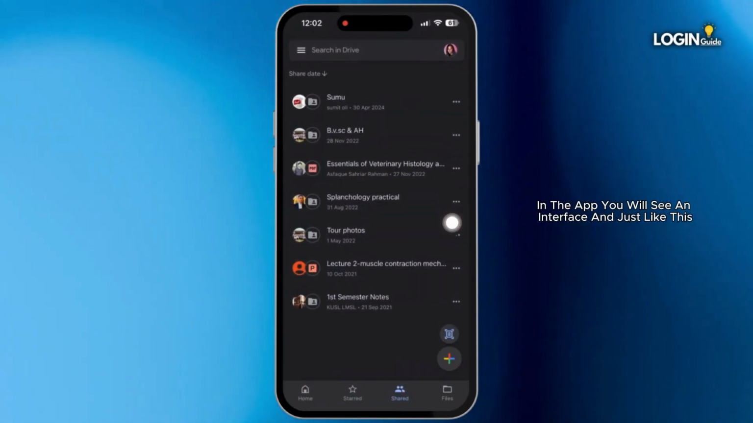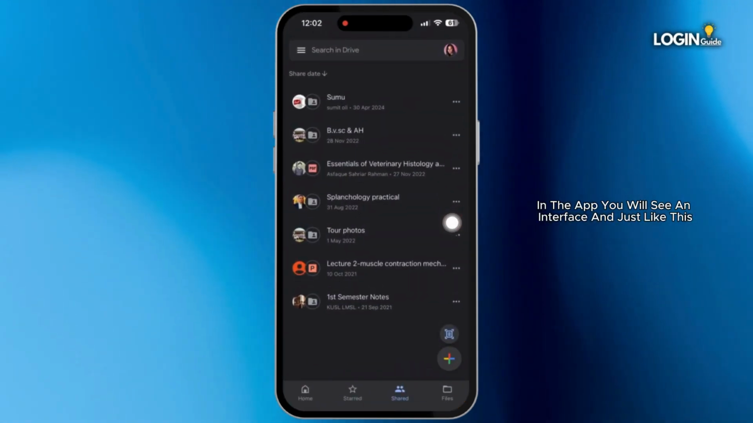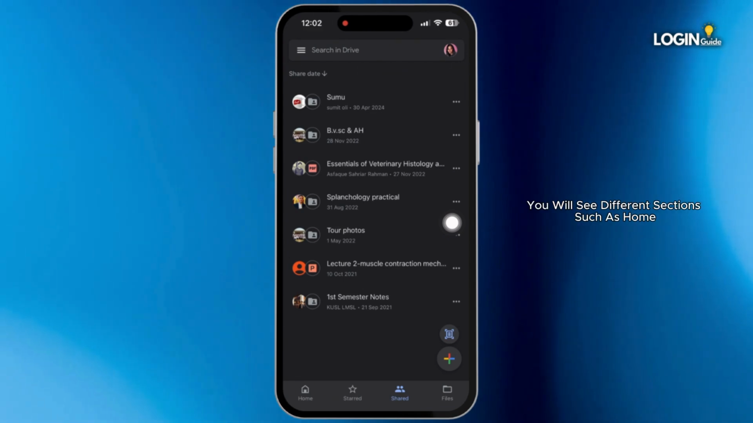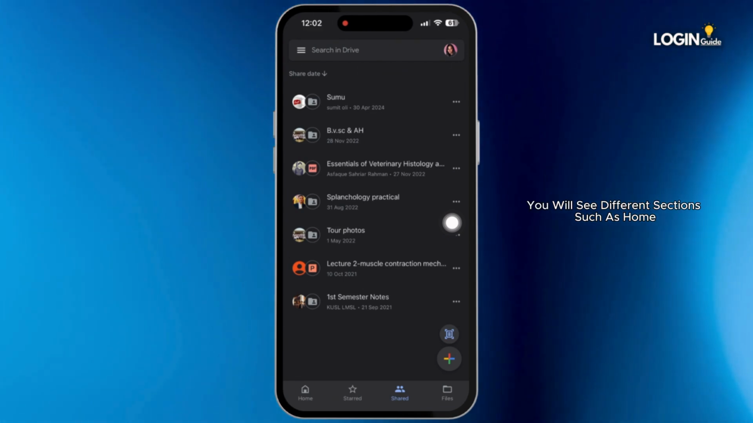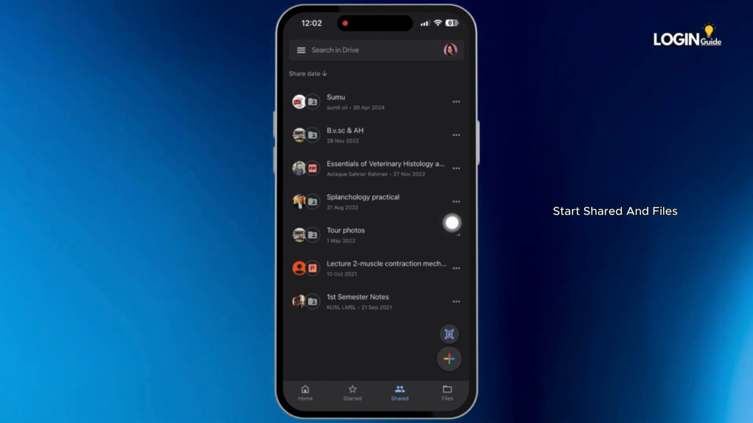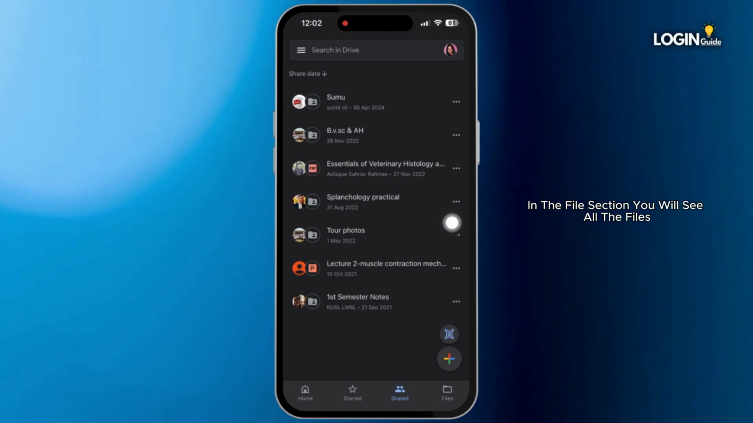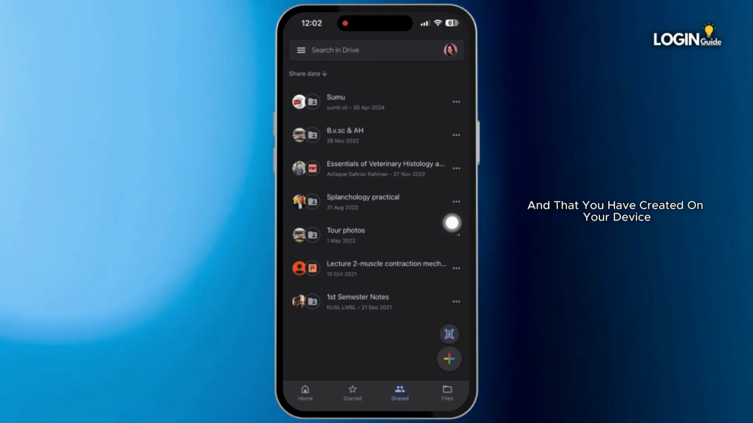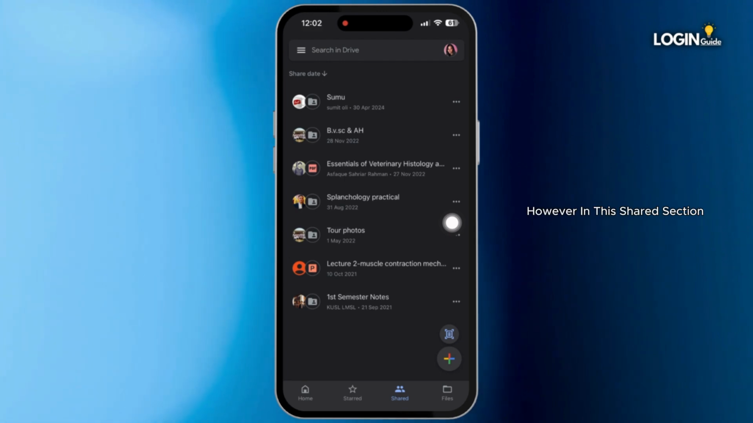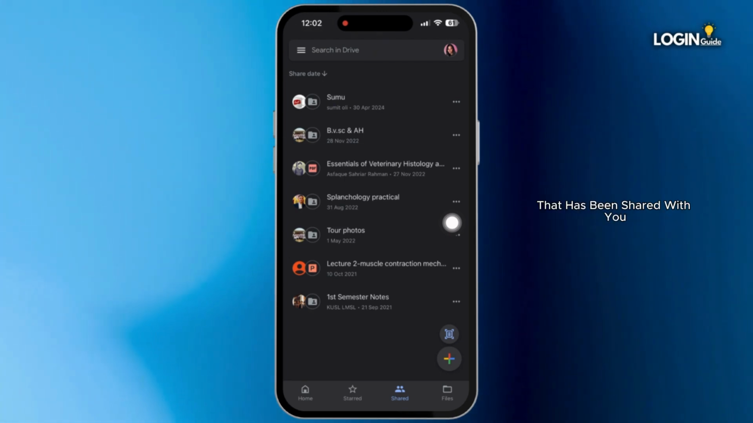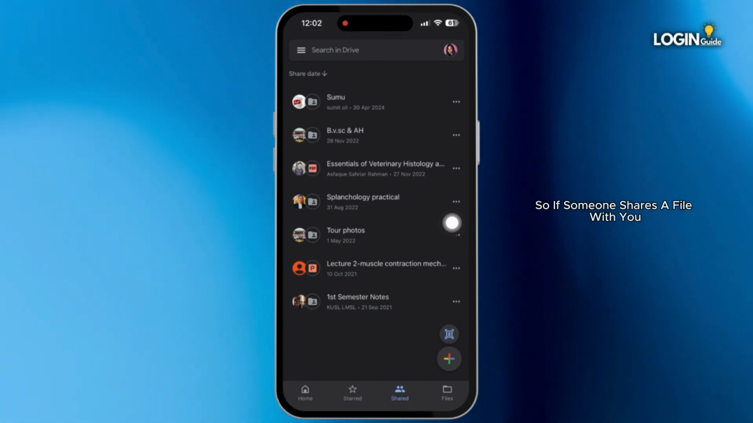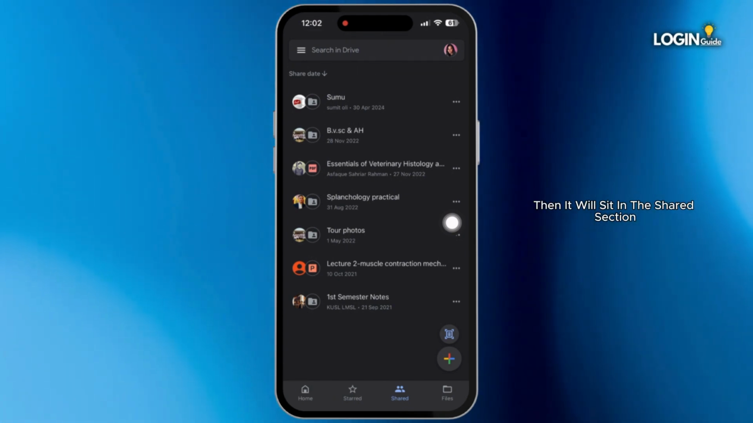In the app, you will see an interface just like this. At the very bottom, you will see different sections such as Home, Starred, Shared, and Files. In the Files section, you will see all the files that you have created on your device. However, in this Shared section, you will see all the files that have been shared with you. So if someone shares a file with you, then it will sit in the Shared section.